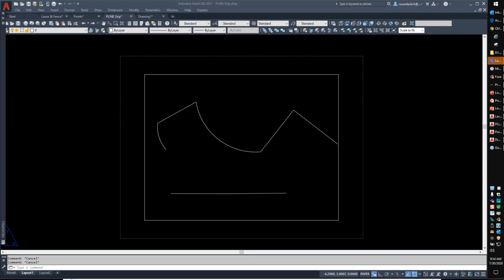Can you plot sheet layouts without opening? Yes, I can plot sheet layouts without opening up the file. You've got two methods. If you have those sheets in a sheet set manager, you can open up the sheet set manager and actually plot. I've covered that.